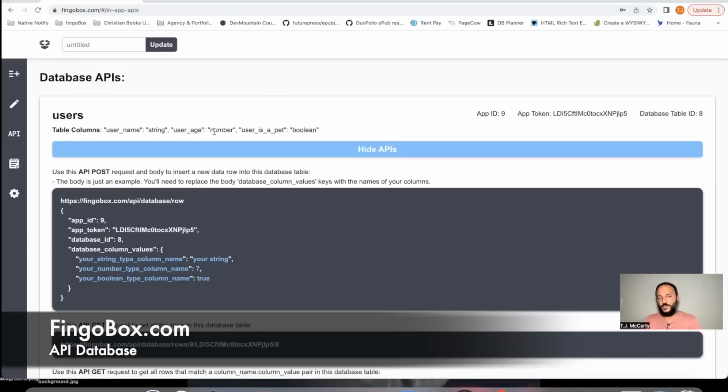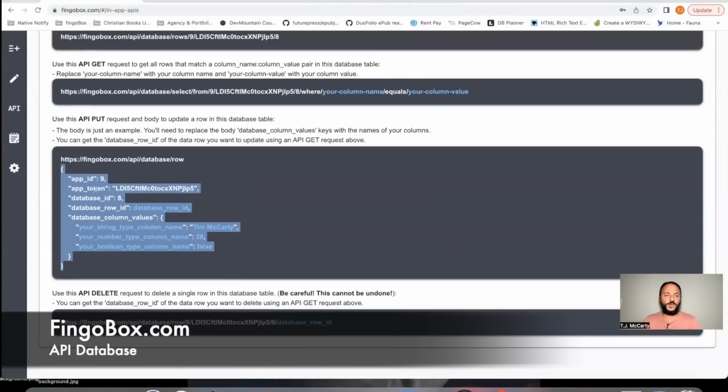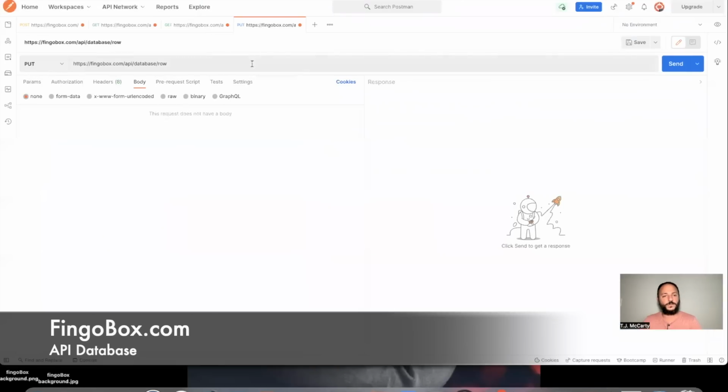For example, if you say user age and you type in a string when it's supposed to be a number, it won't work. So you'll need to use an actual number. If it's a number, number; if it's a string, string; if it's a Boolean, Boolean. But let's go ahead and update a row.